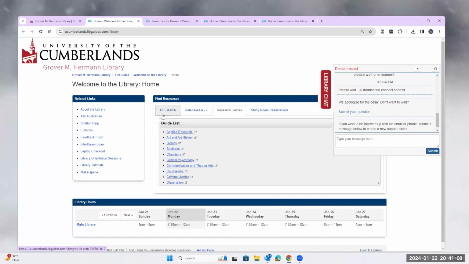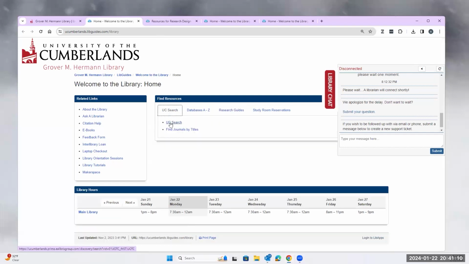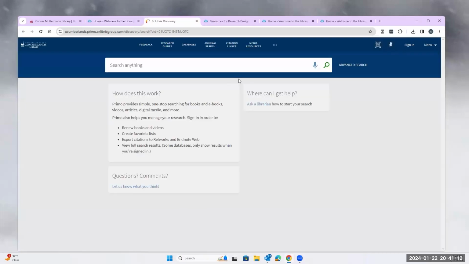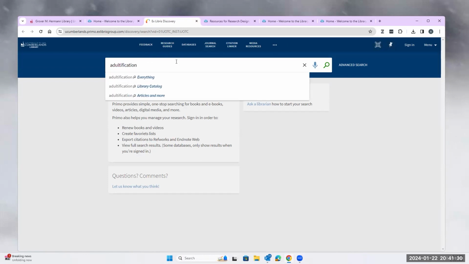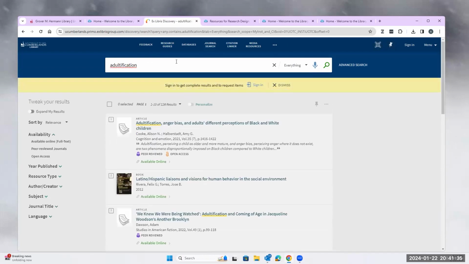I might start with UC Search because it indexes articles from our databases. So you can go directly to the database, but you can also start here to see if it's popping up. This also searches our catalog, so it's everything UC has access to, which is a good place to start as well. So I'm going to put in here adultification. Did I spell that right? I did. And look, there are results, 128 results.